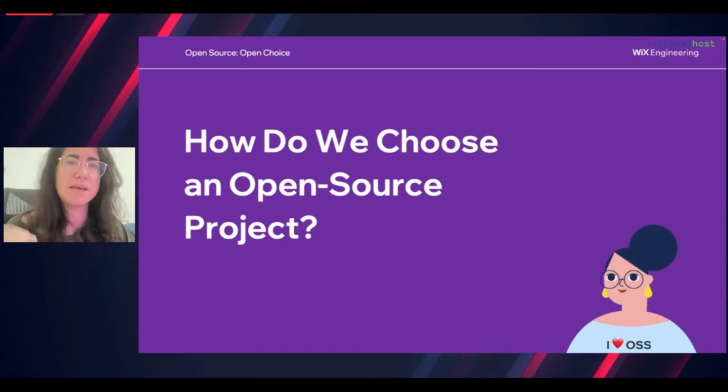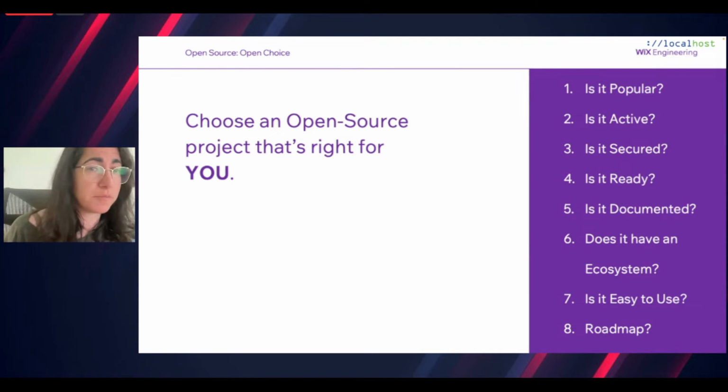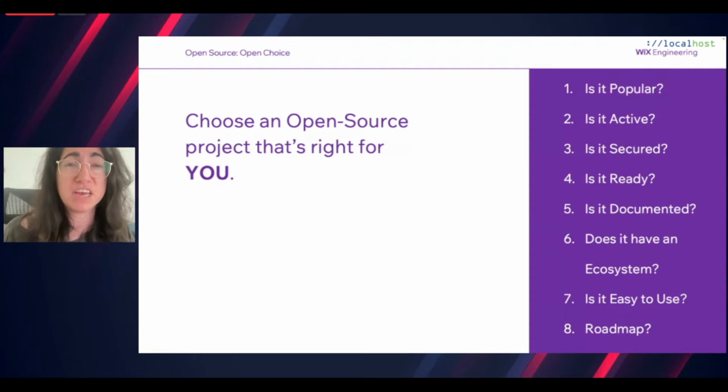Let's say you Googled your use case and found 2, 3, 4 open source tools that cover it. How do you select the one that fits exactly what you need? So let's cover some questions that you need to ask and answer in order to understand how to choose the right open source project for you. We will cover popularity, activity, security, readiness, documentation, ecosystem, ease of use, and roadmap. So let's cover each one.